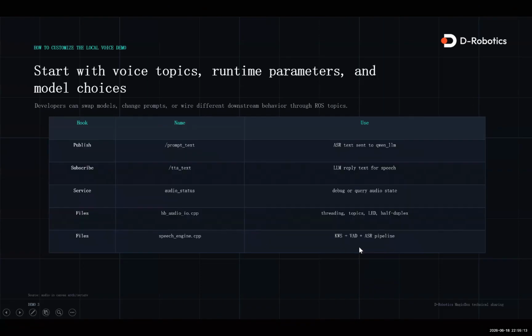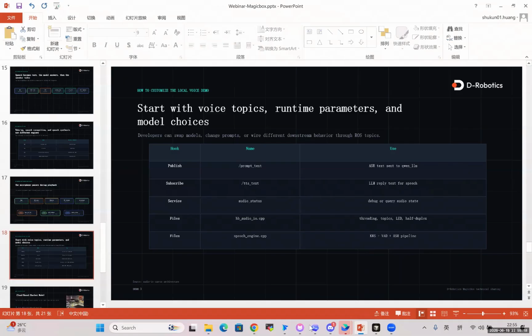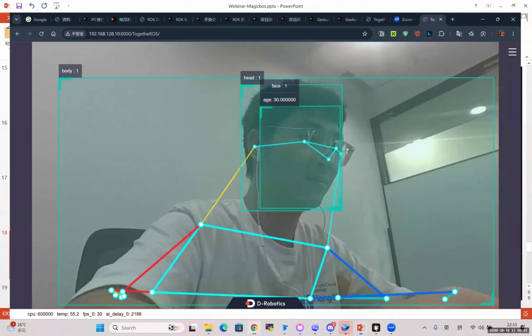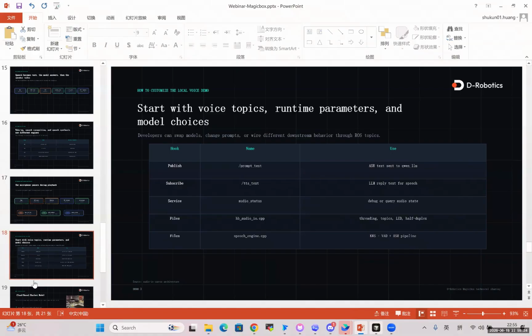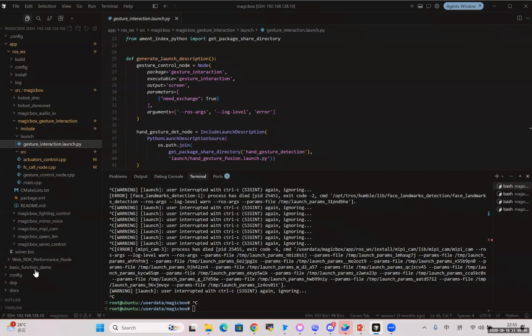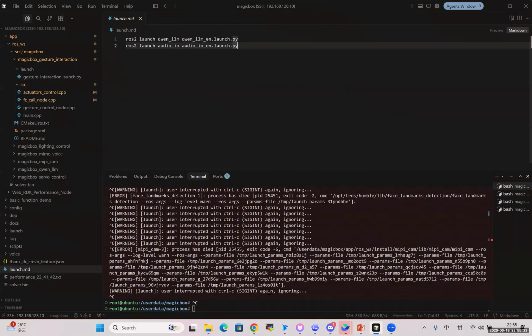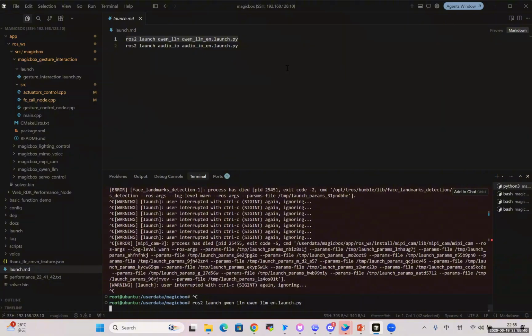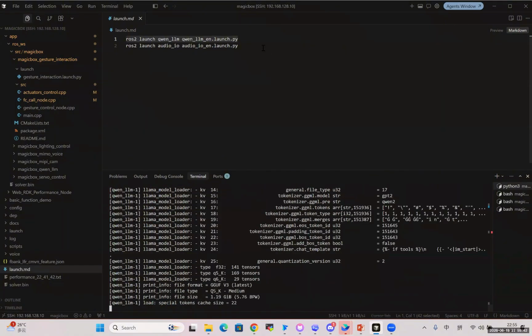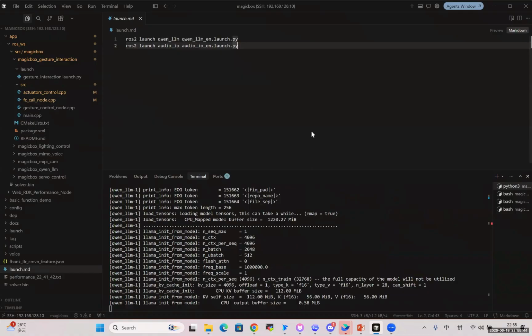So let's also have a quick look at how to run this demo. To run this demo, the first step is to launch our local Qwen LLM node. And the second command is to run our audio node.